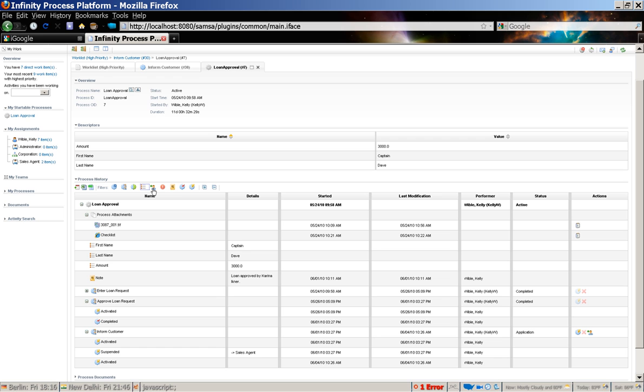Delegation events, exceptions, notes, terminated events and state change events. The last two icons on the toolbar basically just expand the entire tree or collapse it.